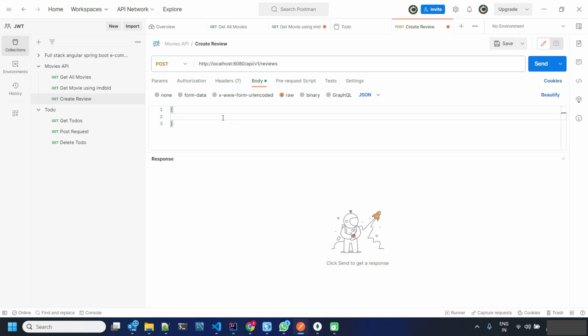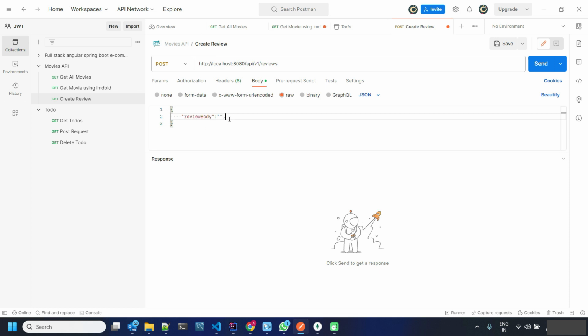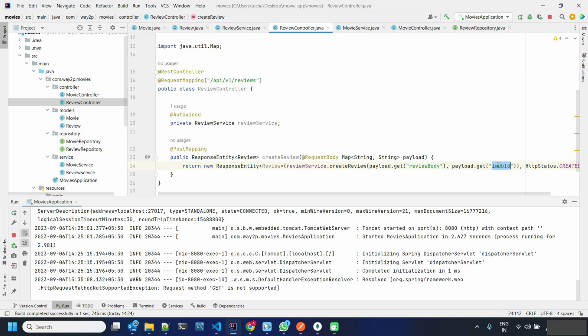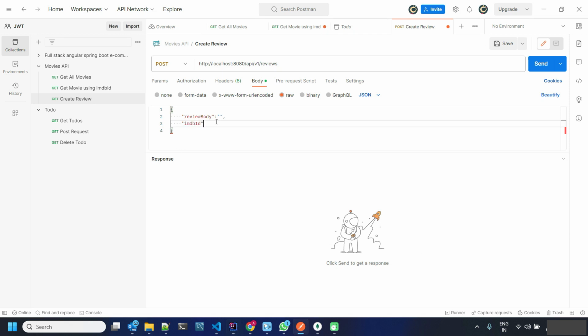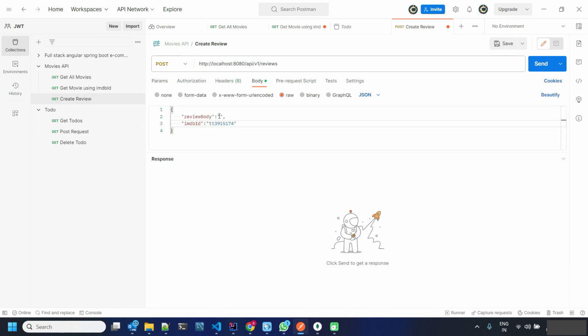So let's construct the JSON request. The first parameter is reviewBody, and the second parameter we need is imdbId. Let us get all movies, and from there we will take one imdbId. So I am going to pick the first object's imdbId, and here let's say nice movie, or whatever the comment we want to provide. Okay, so send this.